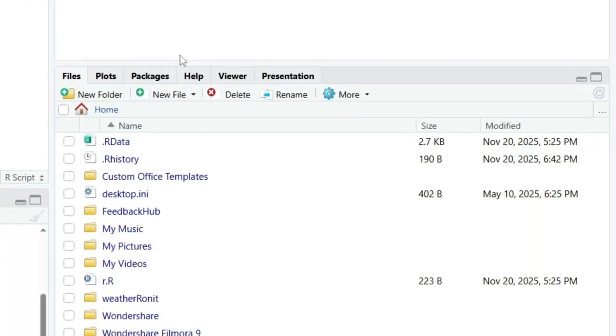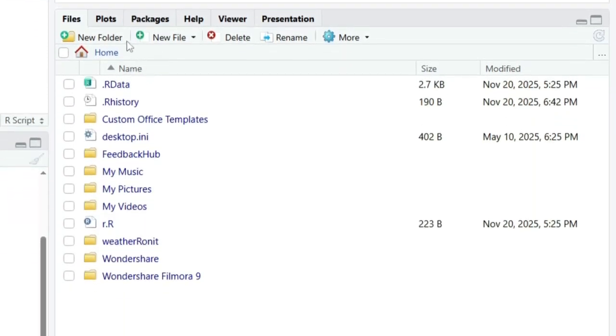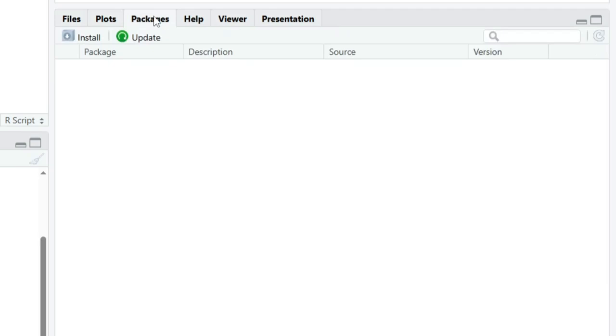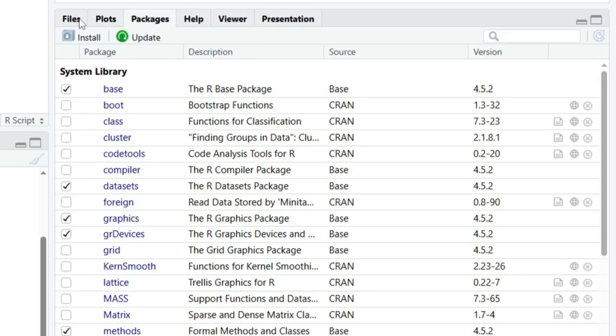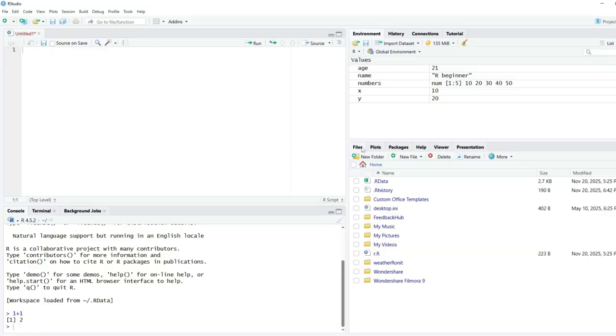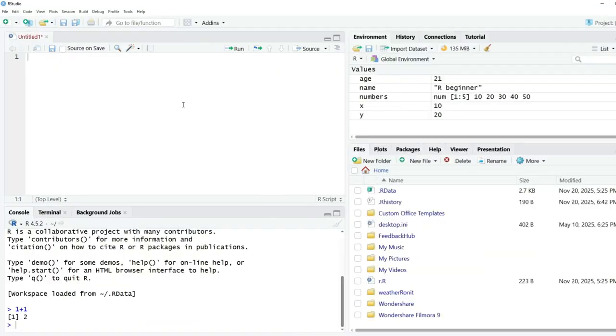After this, we have the bottom right panel, that is the files, plots, packages, and help. Here in this panel, you'll find your files, and if you are working with graphs, you'll be able to see your plots as well, then installed libraries, that are packages, and also documentation. So after we have discussed the environment of R, I'll increase the font size for you guys. Let's run our very first R command.